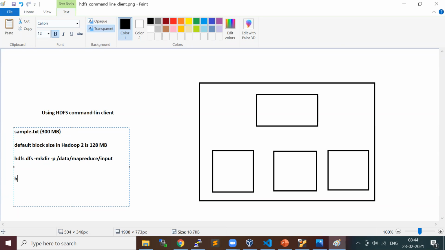For example, I do hdfs dfs. There are two commands you can use: one is -put, another is -copyFromLocal. Basically, you need to provide the source location. For example, I have sample.txt in the current directory, so I'll just use sample.txt, or you can give the path wherever this file is. I assume it is in the current path, so I'll just use the file name. I need to specify the target, which is our HDFS directory.